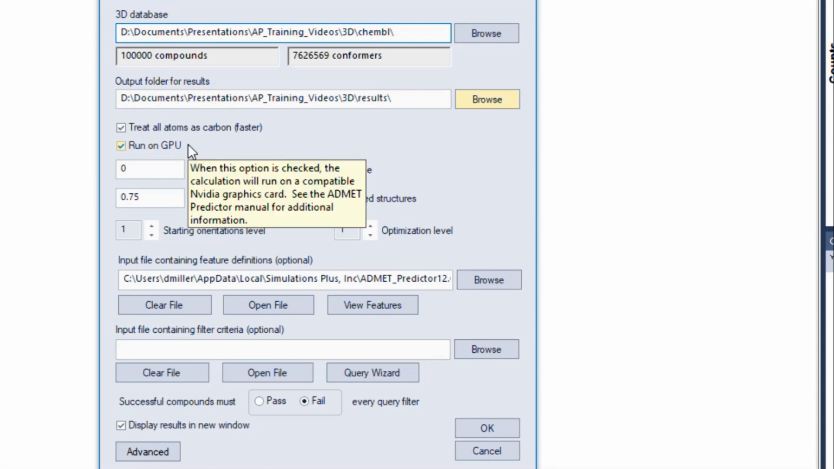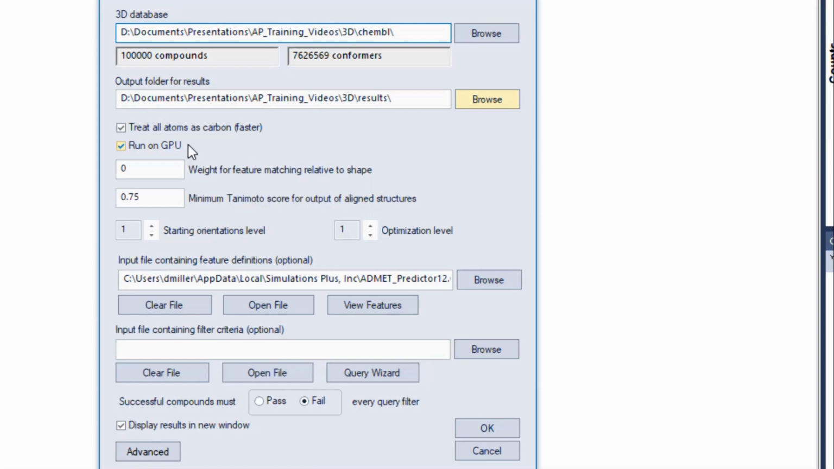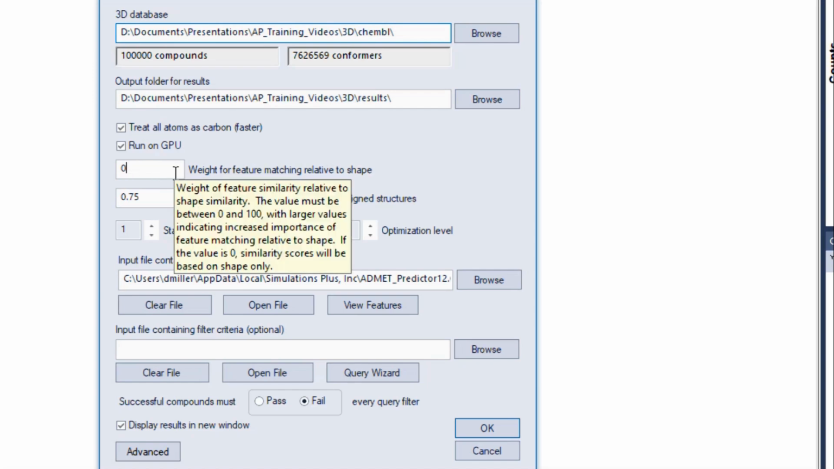Running on a compatible NVIDIA GPU provides an enormous speed up, as much as 2 orders of magnitude in our testing. The machine I'm using here does have a decent GPU, so I'll leave that on as well. The feature weight controls the importance of the pharmacophore feature alignment term relative to the volume overlap term. I'm going to leave this as 0 for our first run, which means that only volume overlap will be considered. And I'll come back to this in a few minutes.